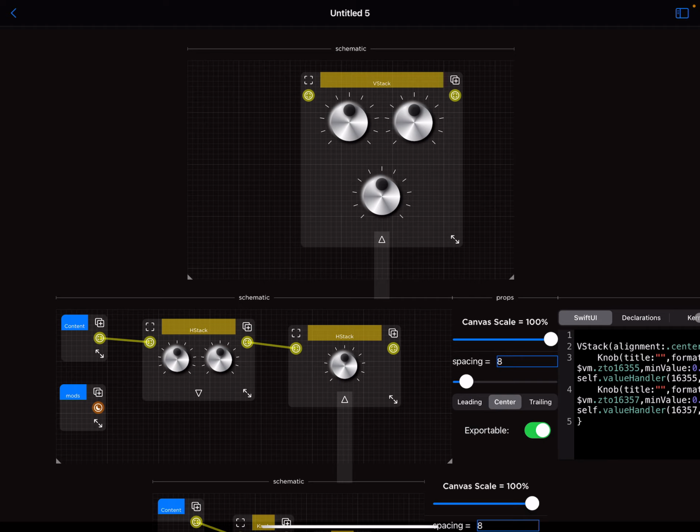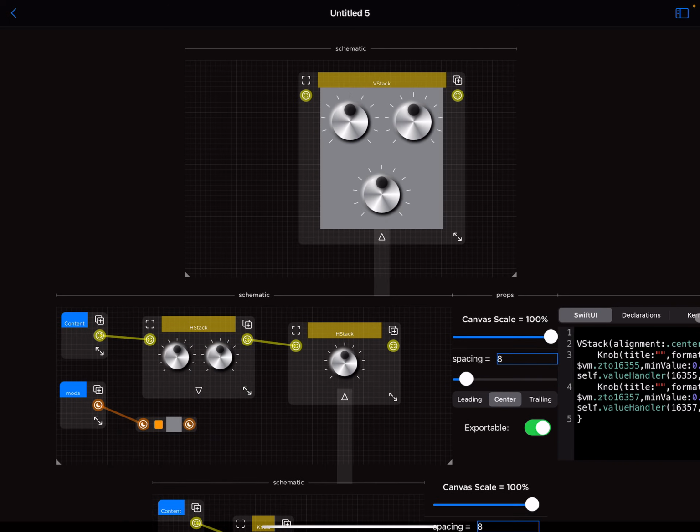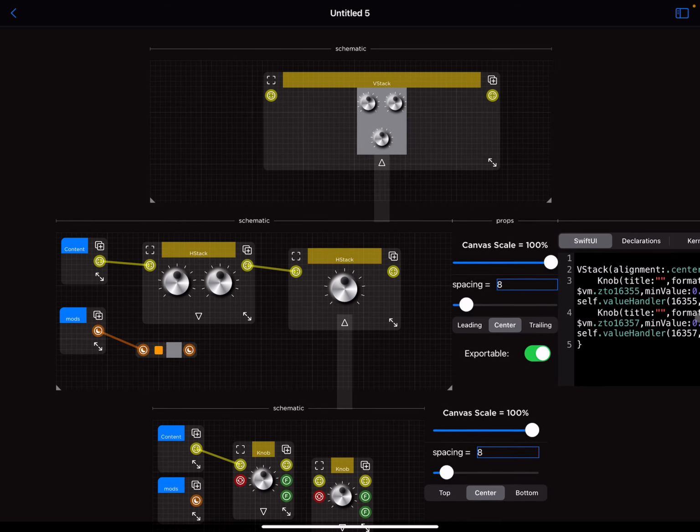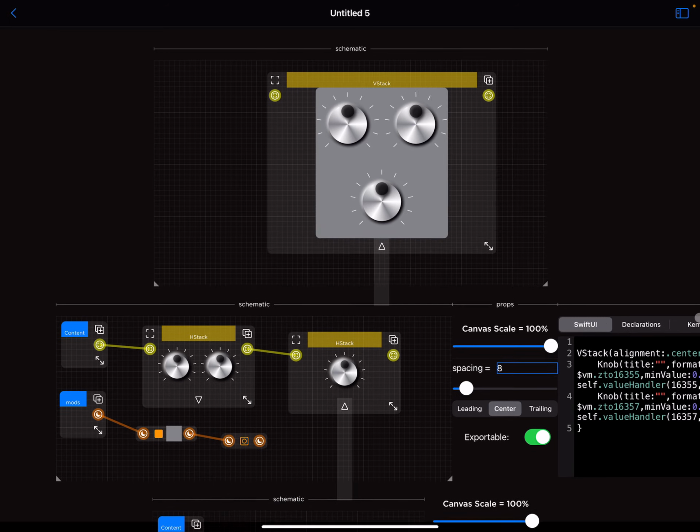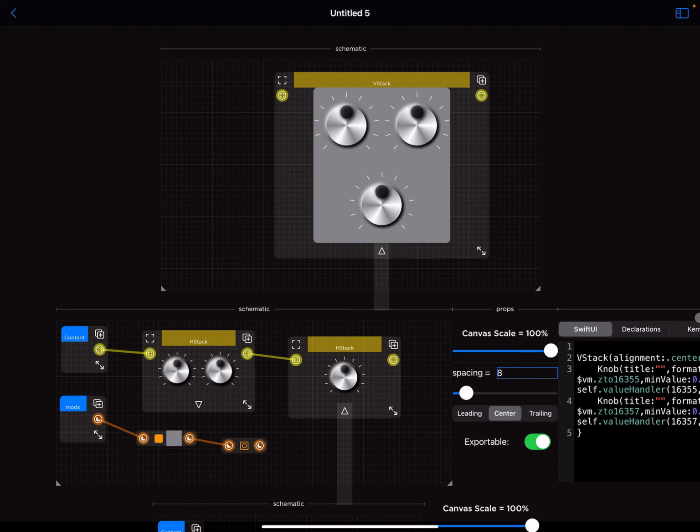Now I'll show the modifiers. For example, this modifier affects the VStack because it's directly inside the VStack. So we could give it a background. You can see it affects the panel above. And let's give it a corner radius. You see the corners are now round.